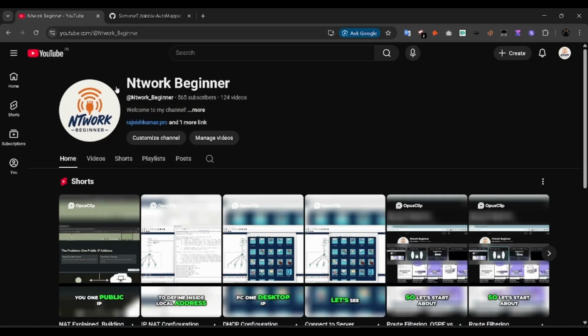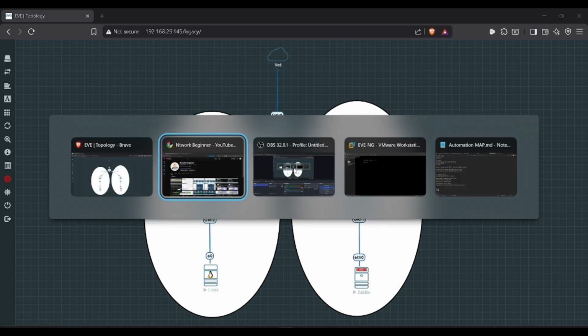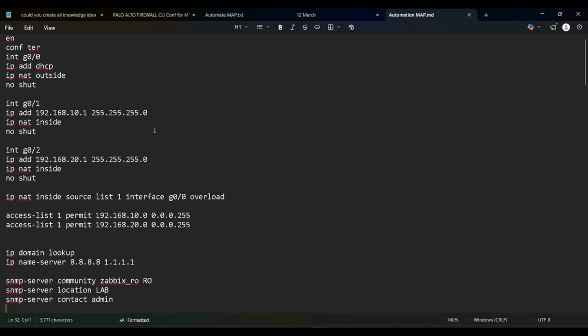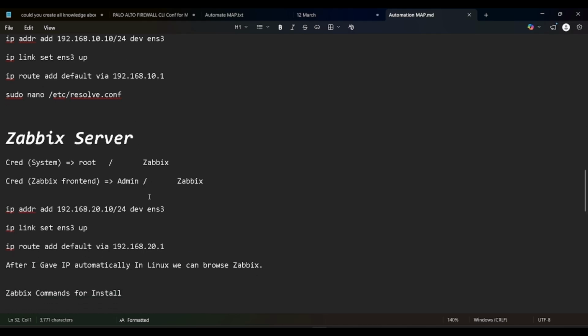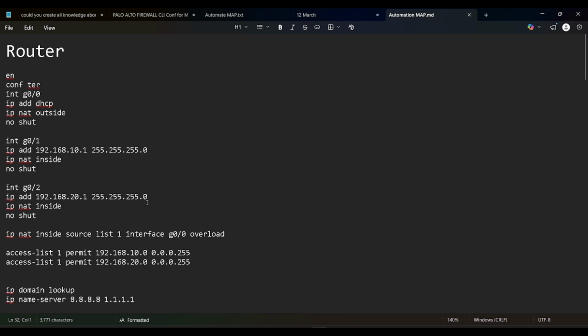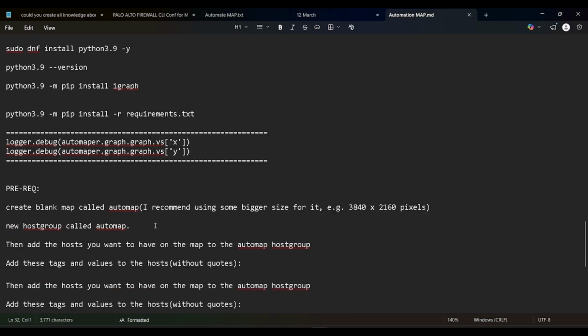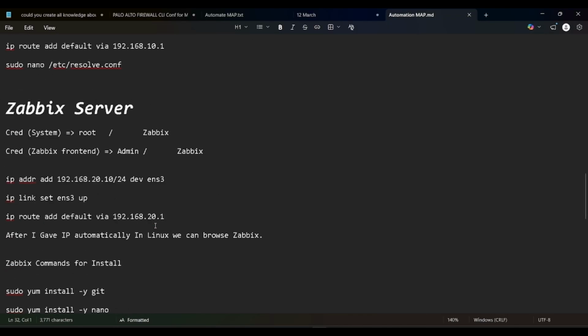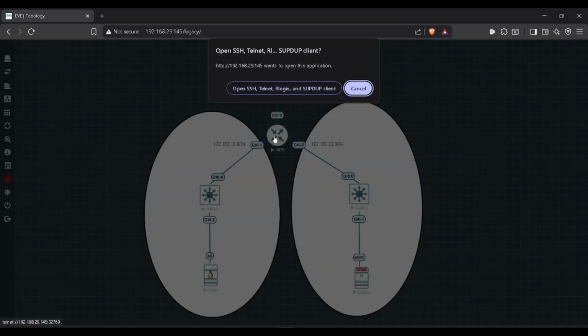Basically, our aim is for Zabbix to learn and create an automated map of nodes like the router, switch one, and switch two. I already noted down all the commands here for the router, switch one, switch two, and the Linux node, like how to give IPs and what we have to do on the Zabbix server. After this video, you can find those commands on GitHub as well as on my website. So let's start without wasting any time.